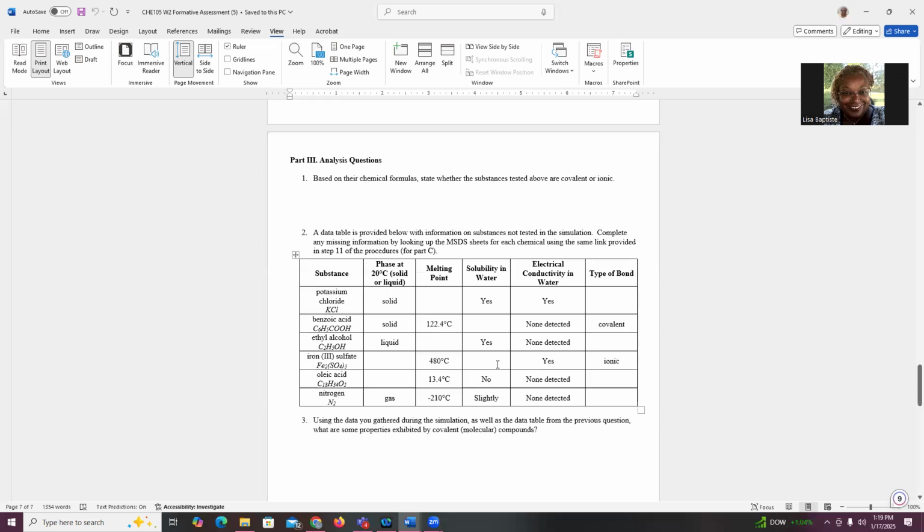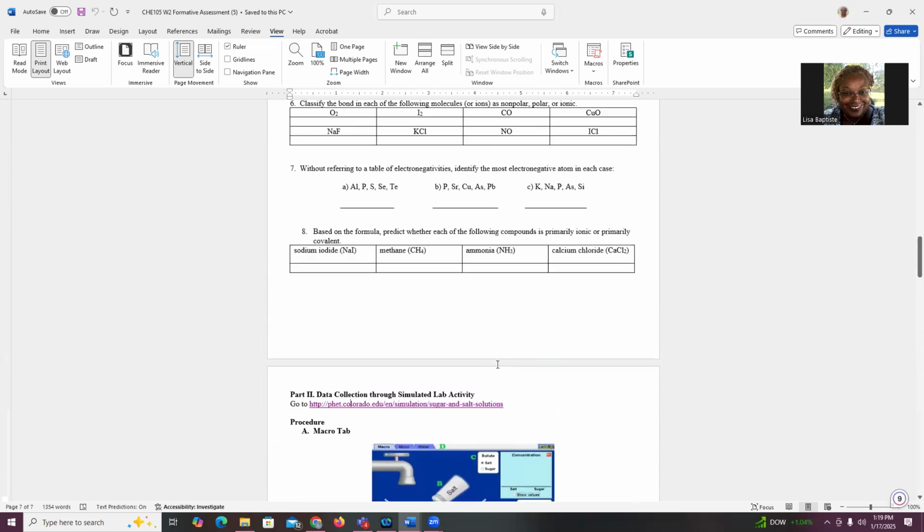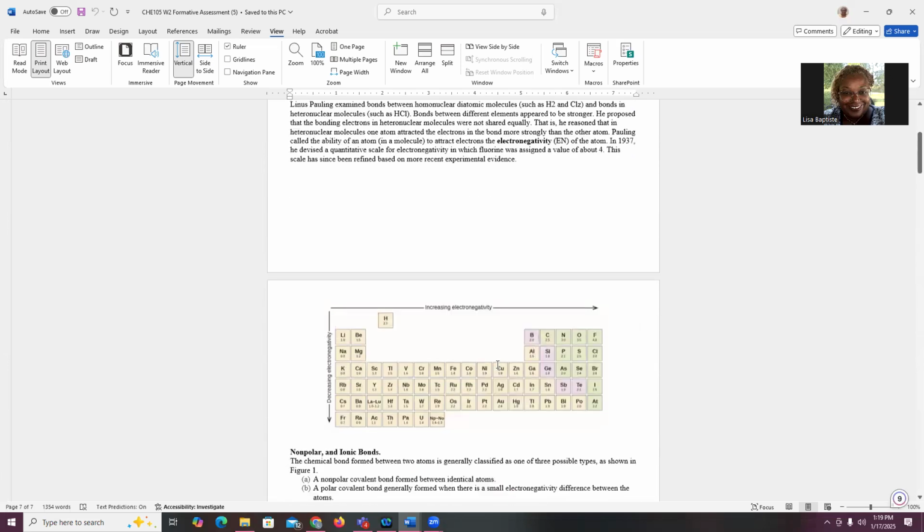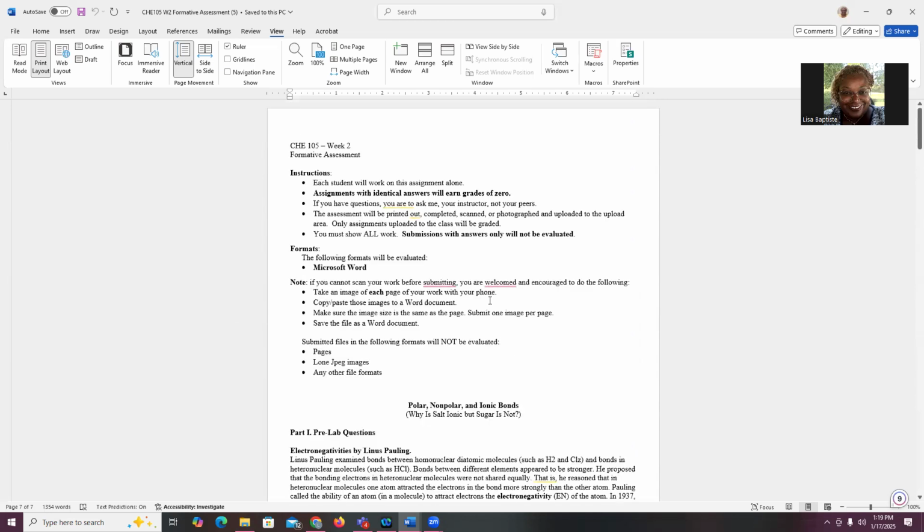And then once you've completed this, you want to save it. If you've typed it into here, you want to do save as. When you're saving it, make sure you put your name, say week 2 formative assessment, and then also put your first and last name.